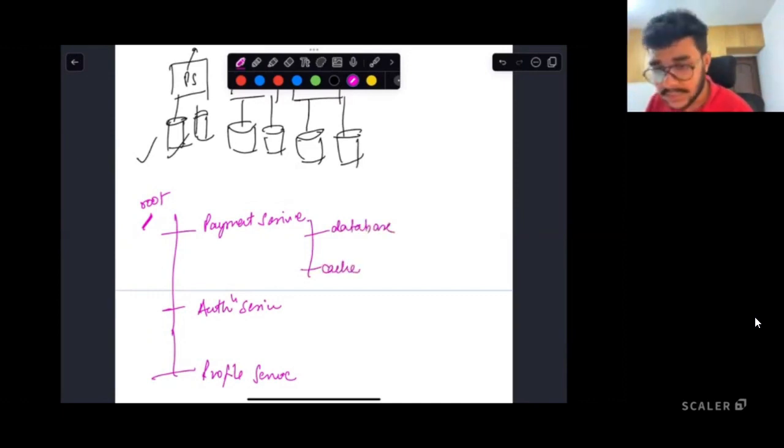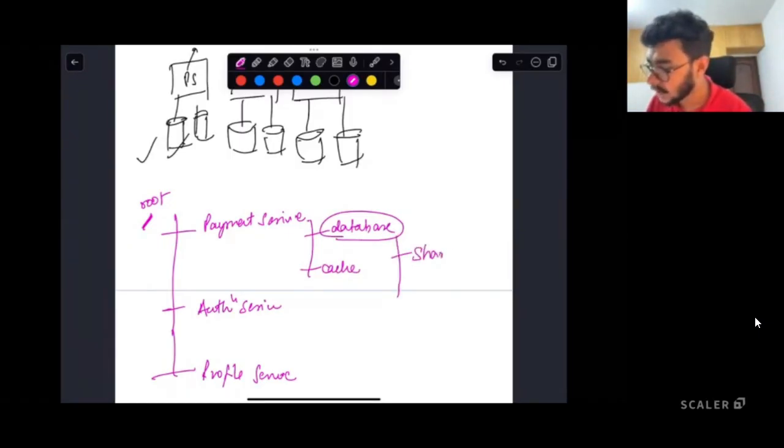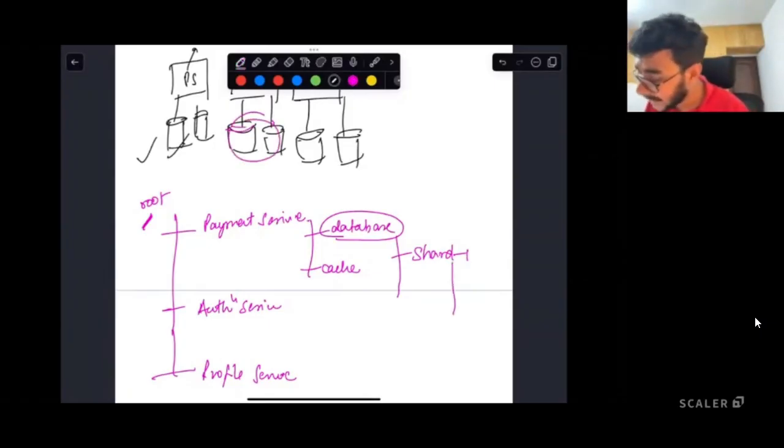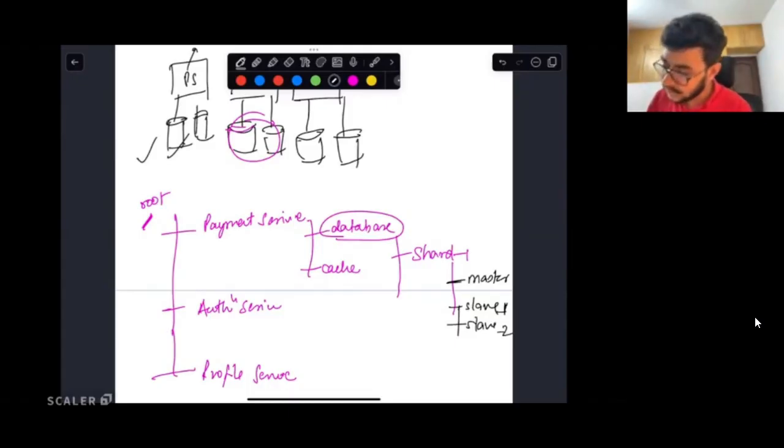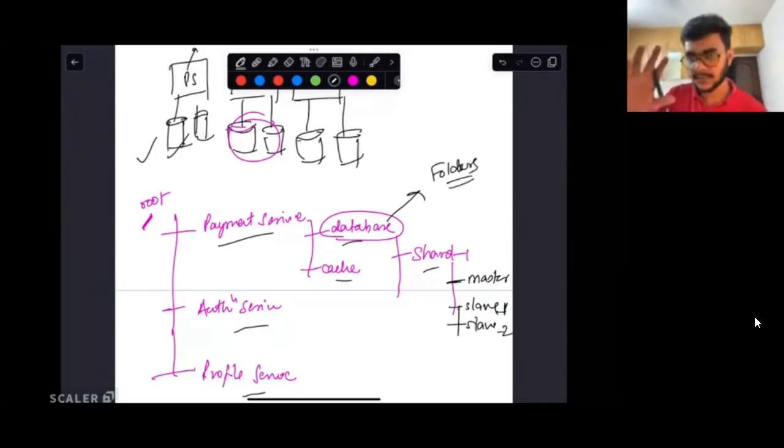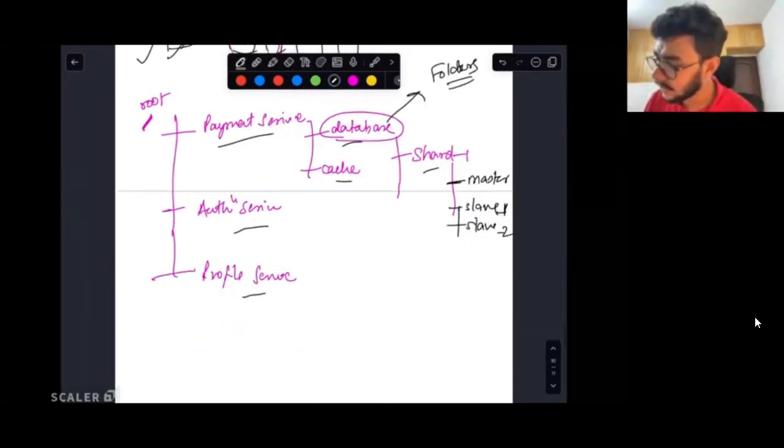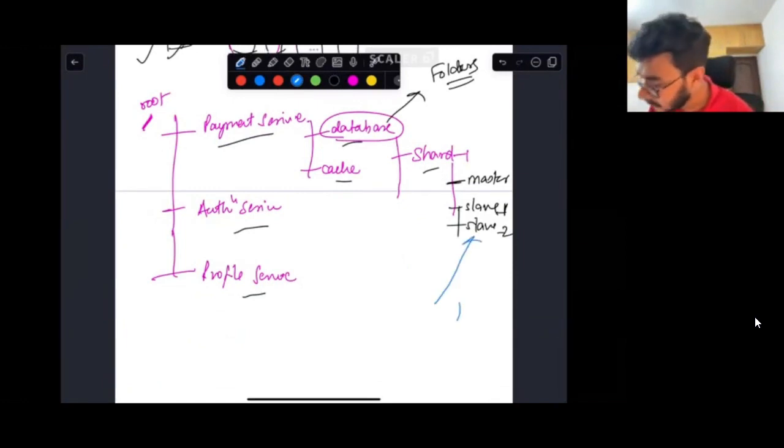Now, in the database folder, you end up storing information about shard one. Let's say this happens to be one of the shards. In shard one, we are then going to store some files. One file will be for the master. One file will be for the slave, and another file for another slave, _1, _2, right? So eventually, these pink things are the folders with which Zookeeper stores this information inside of it. And the things that I've written in black are the files.